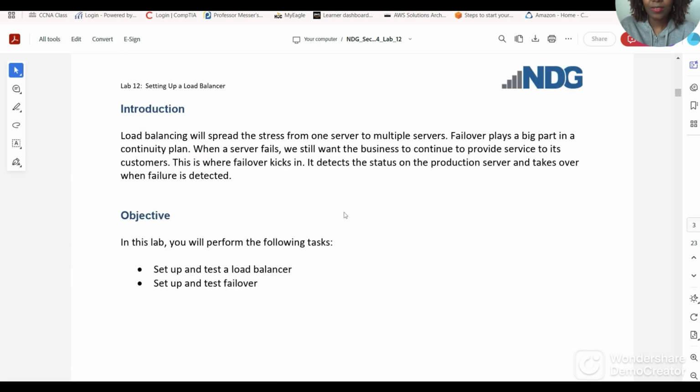Okay, so I'm just walking you through my journey on how I'm preparing for my cybersecurity career, and this is one of the labs that I'm supposed to do and submit this week.